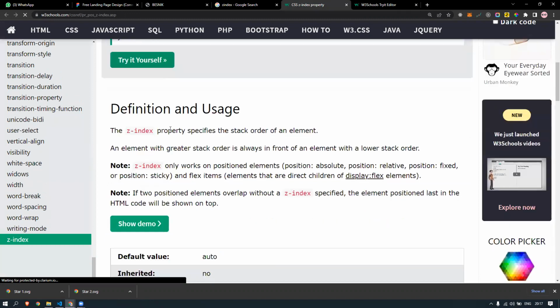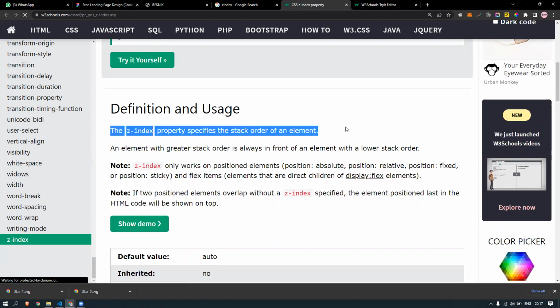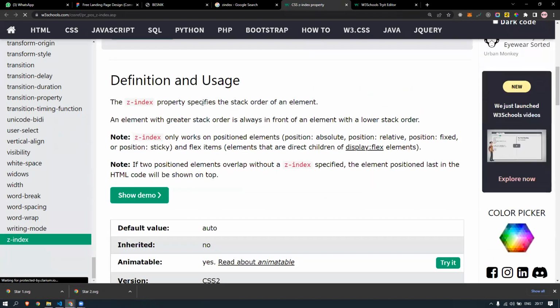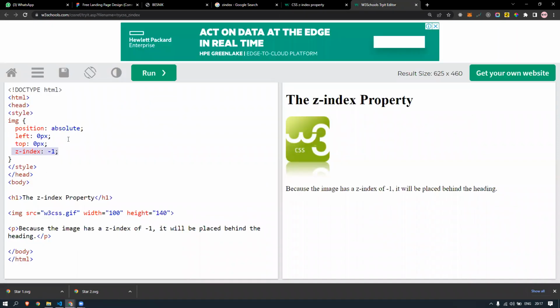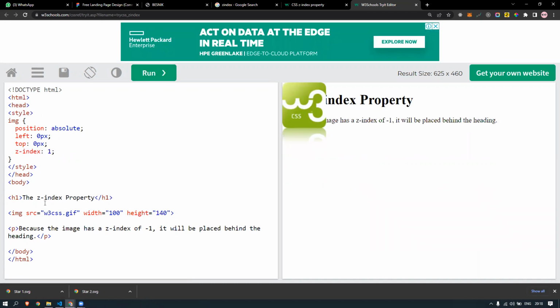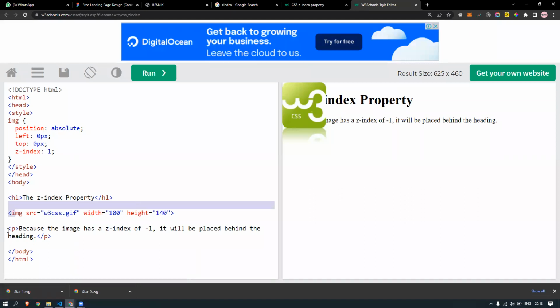So if you see here, the z-index property specifies the stack. Sir, what do you mean by z-index? Yeah, that's what I'm explaining now. The z-index property specifies the stack order of an element. So what does it mean? Basically the normal z-index value is 1. So every element has a z-index value of 1.